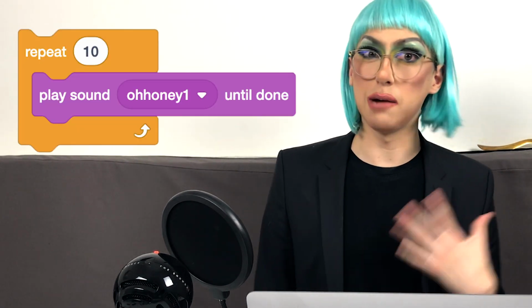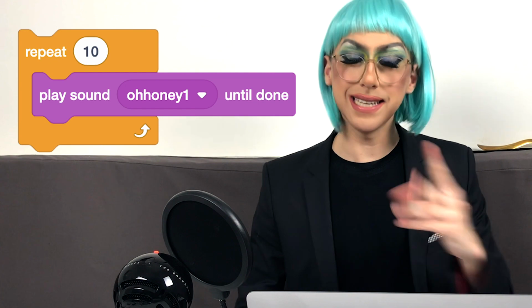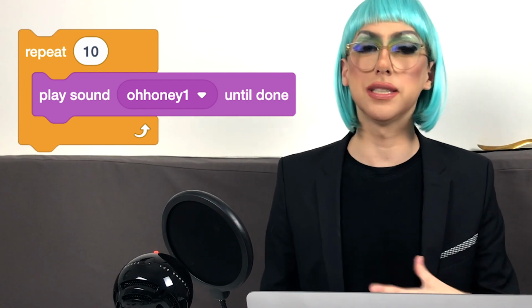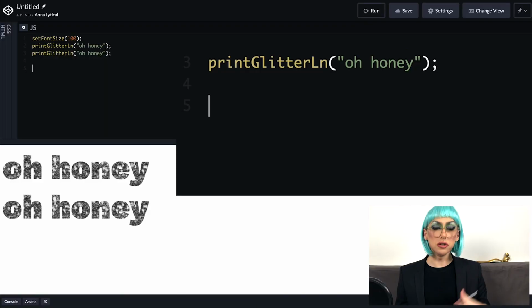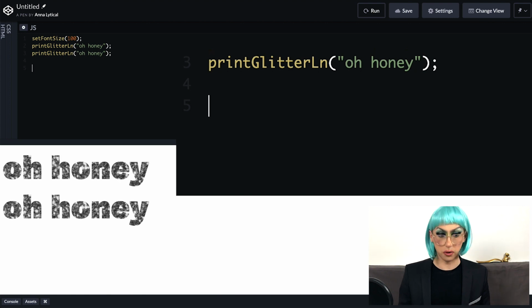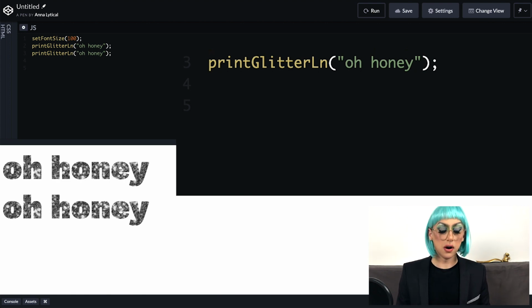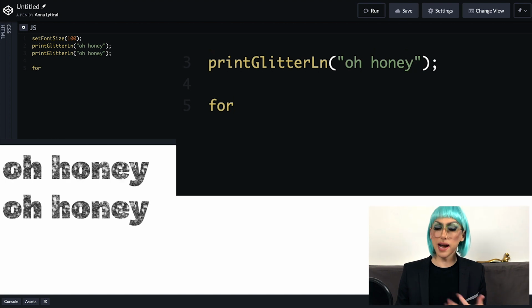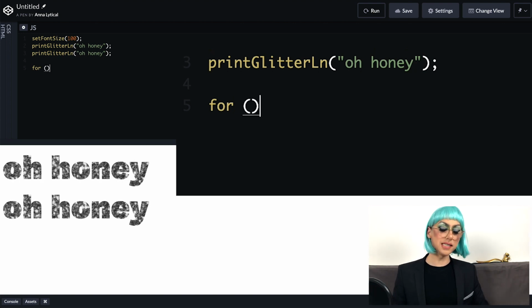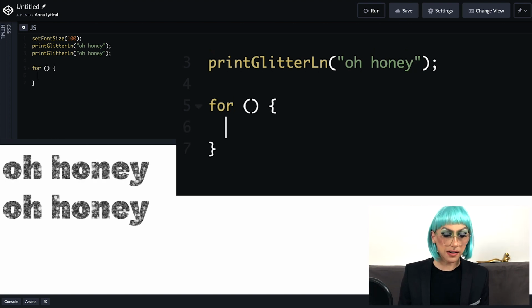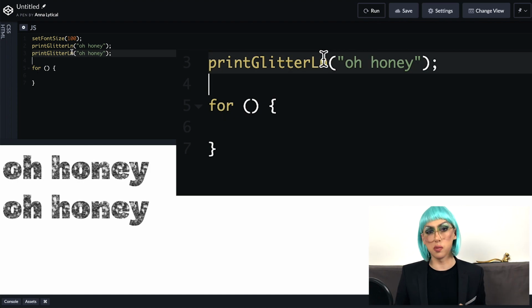And this is what we would use our repeat block for. If we wanted to print oh honey 10 times, instead of copying and pasting it, we would just say repeat 10 times. To do something a set amount of times, we'll use a for loop. And a for loop, just starting out, we're going to write for, and then the rest of it will look kind of like an if statement. We've got the parentheses, we've got the curly braces, and then inside of the curly braces is where we'll put the function we want to run.